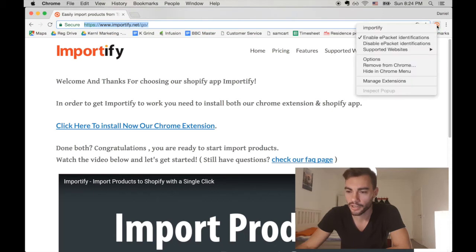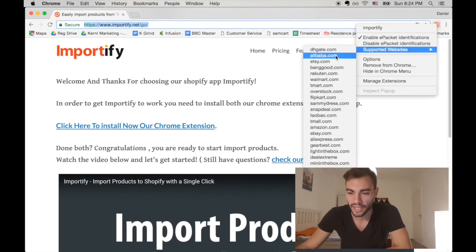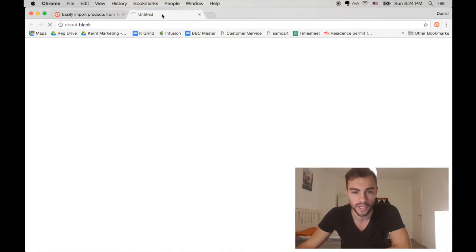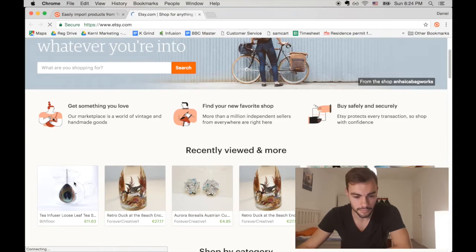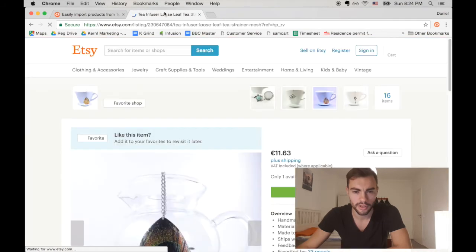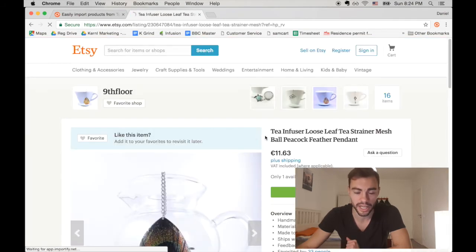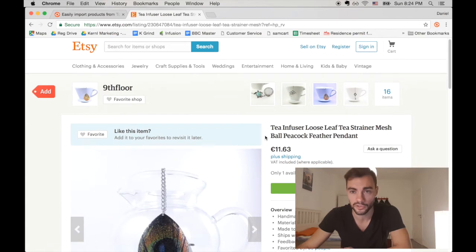Right click the icon, supported websites. You can add products from any of these websites. Let's just do Etsy.com for our example. Let's just pick first product we see. We got this tea infuser here. Left click that. Let's say we wanted to add this product to our store.